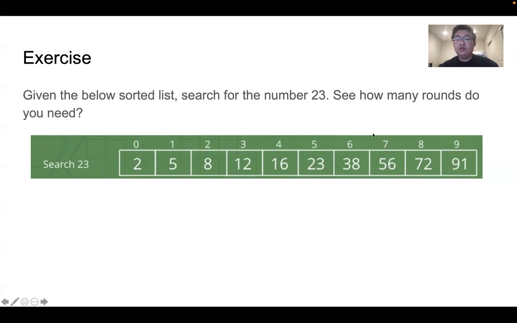Okay, so I assume you have practiced by yourself. Let's go over this example. In this example, we have 10 elements, so the mid index will be 5, and we will pick 5. When index 5 is picked, the list of index 5 is 23. So we have finished in 1 round.